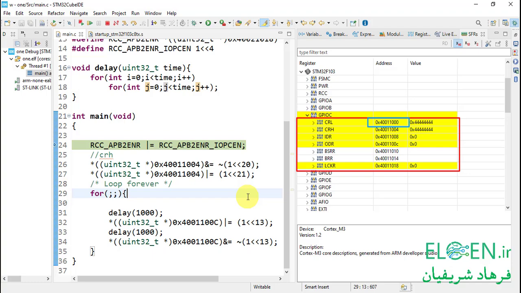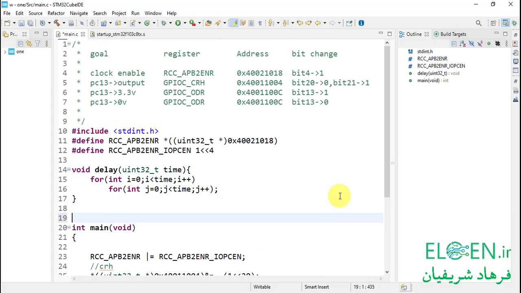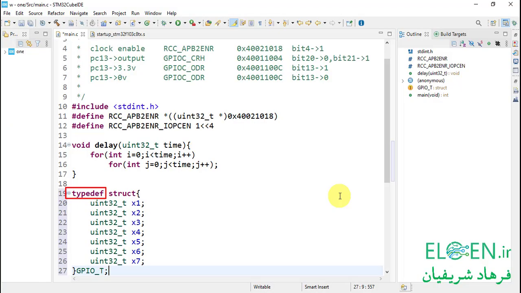So our pointer value would be GPIOC peripheral base address. To define a structure type in C, first write typedef. Then we specify our structure type. For that, first the struct keyword, then structure members in curly brackets. This structure type has 7 32-bit members. Then our new type name.